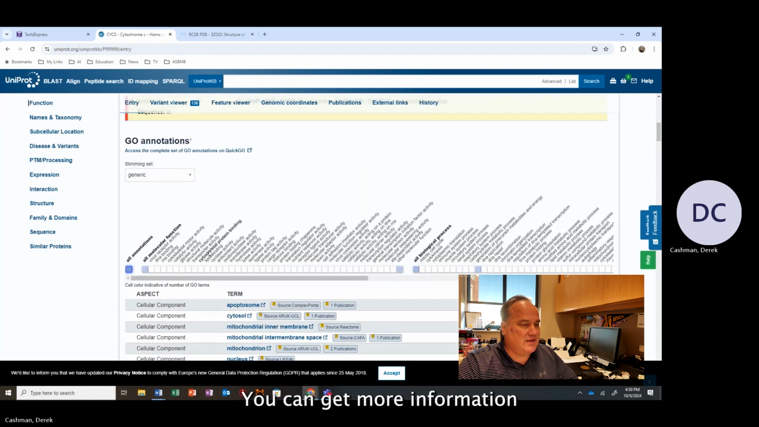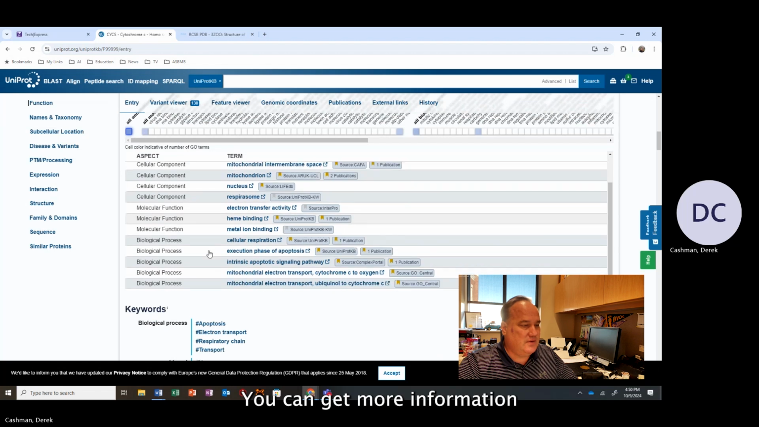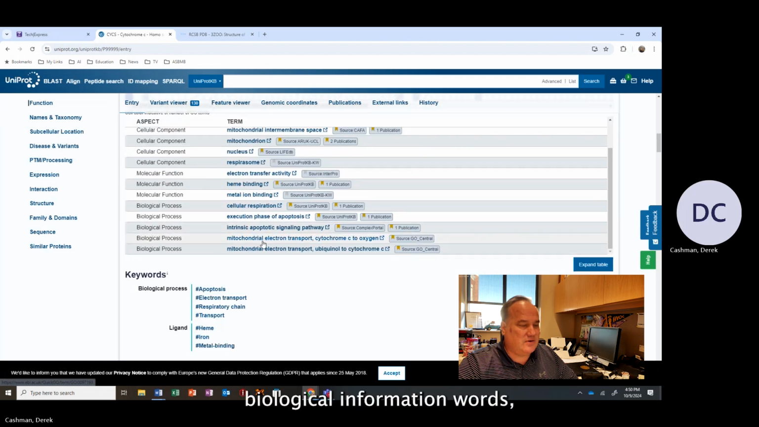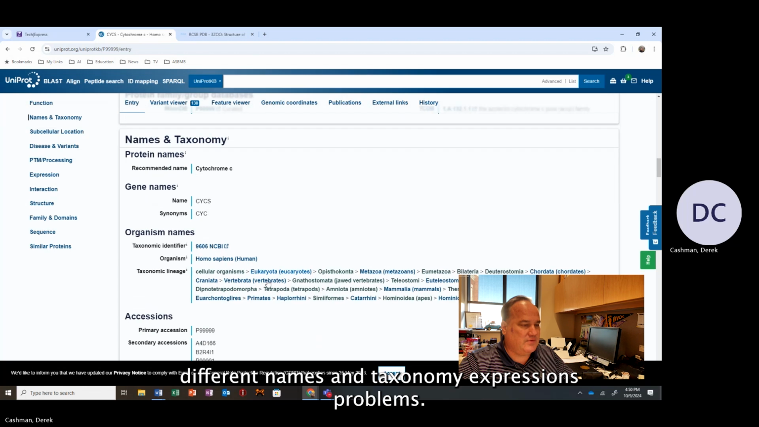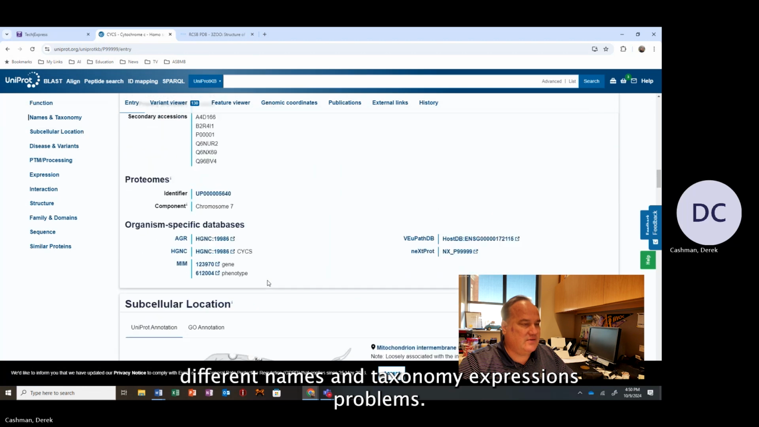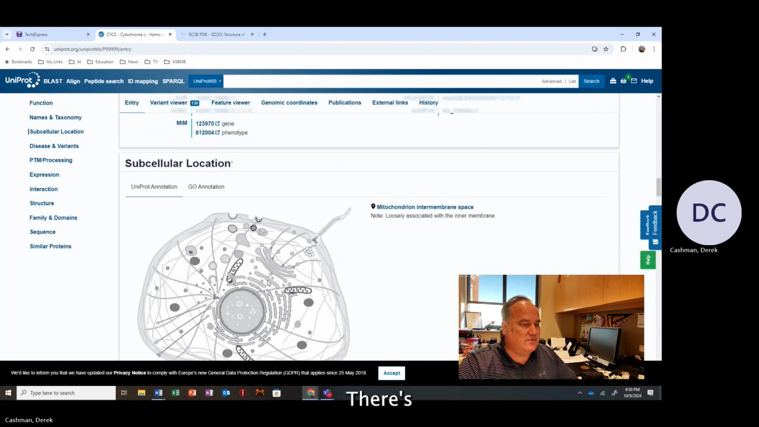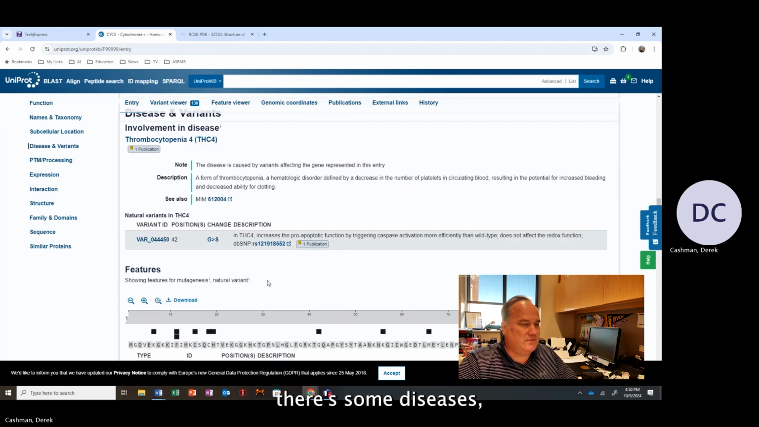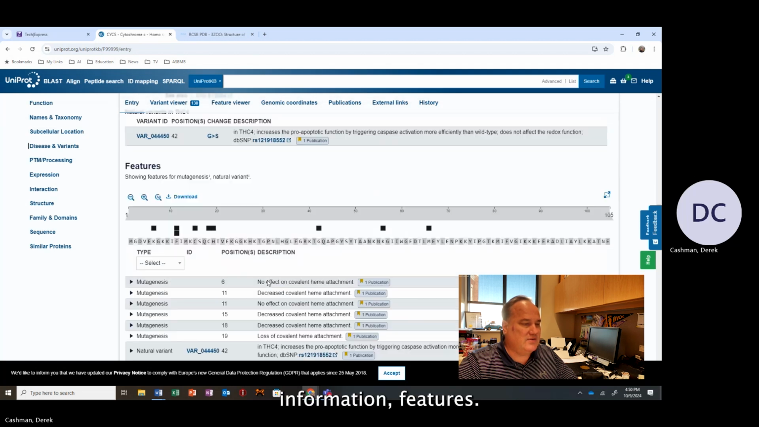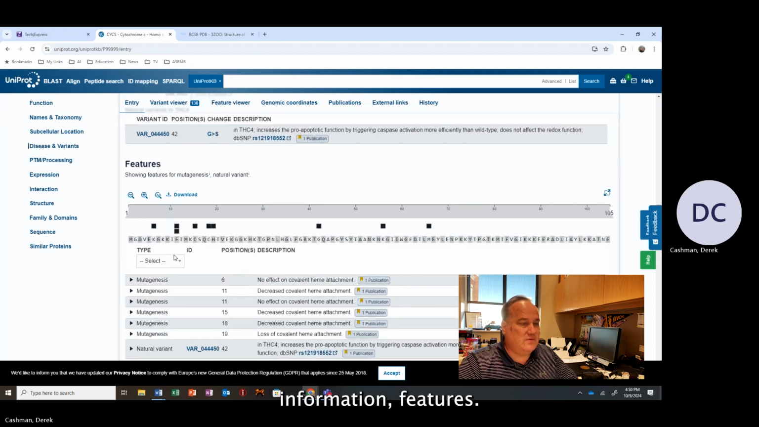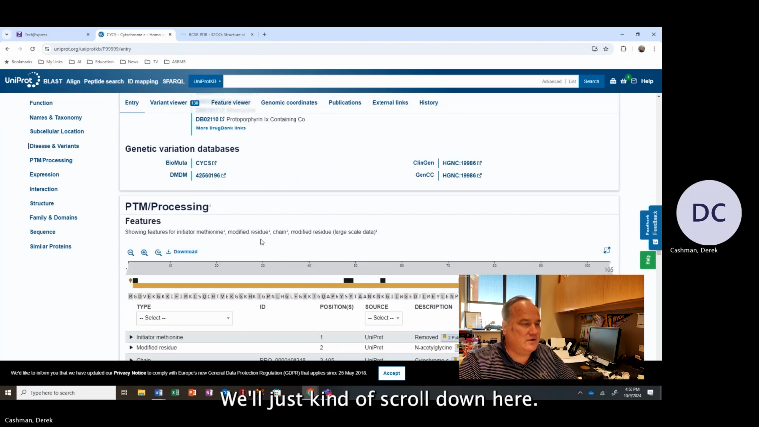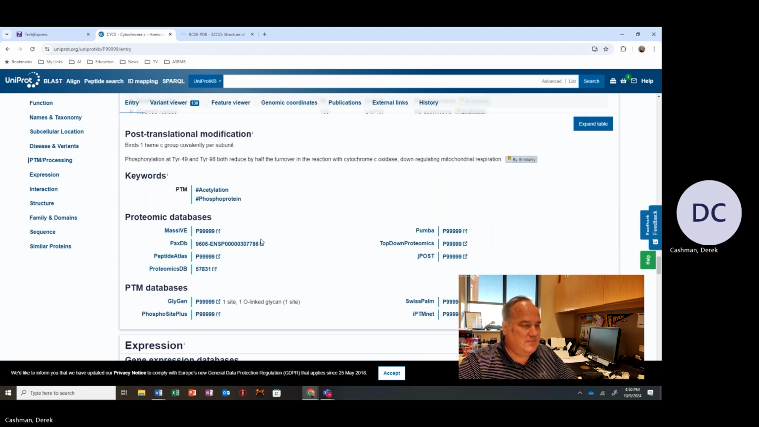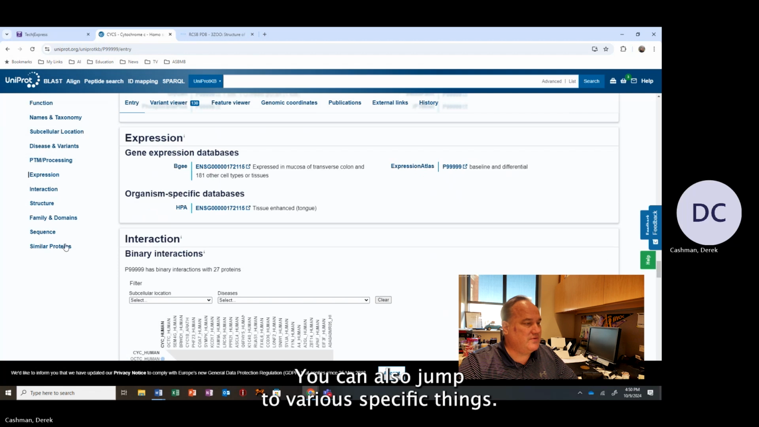You can scroll down and get more information: biological information, keywords, different names in taxonomy, accessions, proteomes. There's some disease information, features. We'll just scroll down here. You can also jump to very specific things.